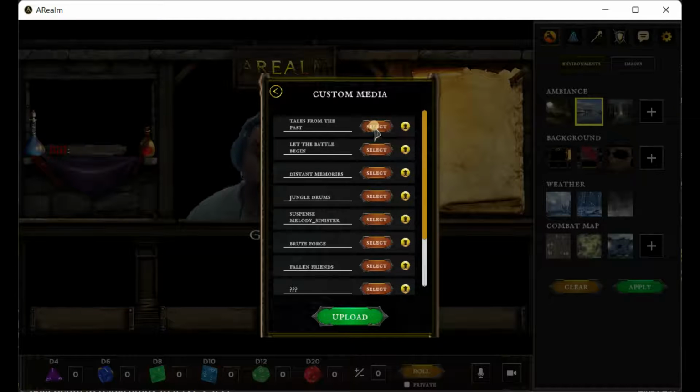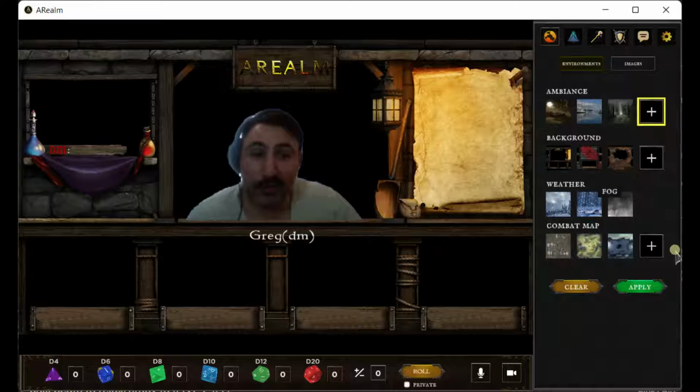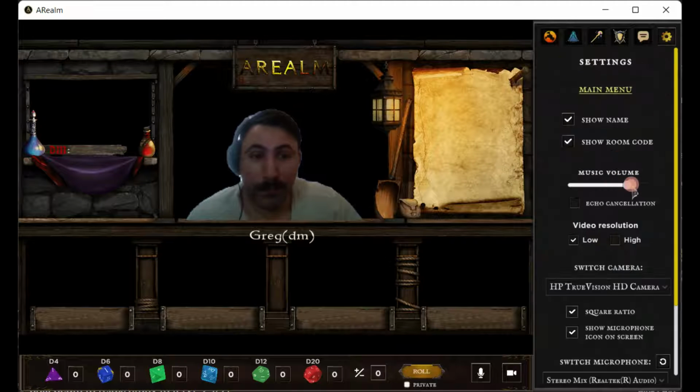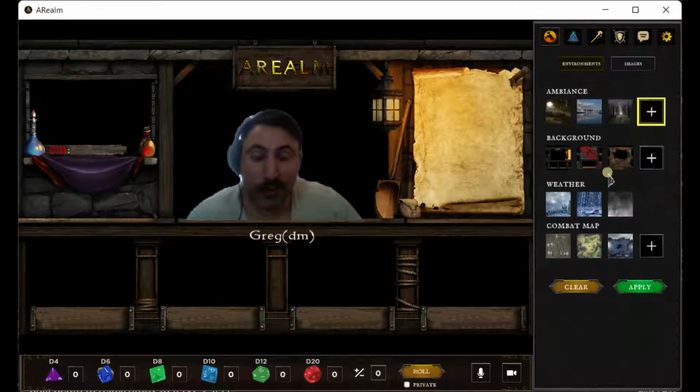So let's look at this first one. Tales from the Past. Hit select. Apply. Volume. Isn't that lovely? Let's find a background that better suits this ambiance.